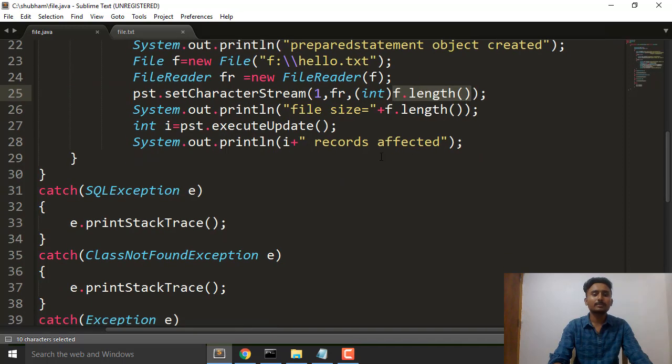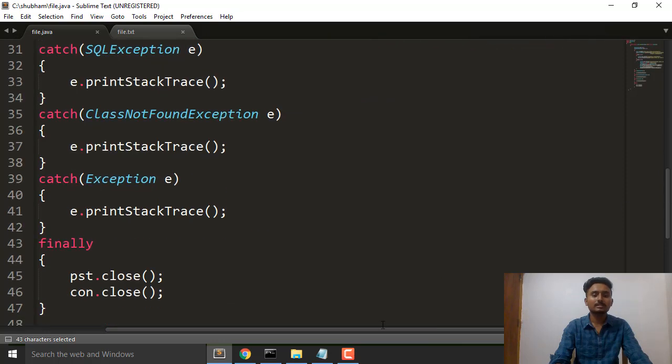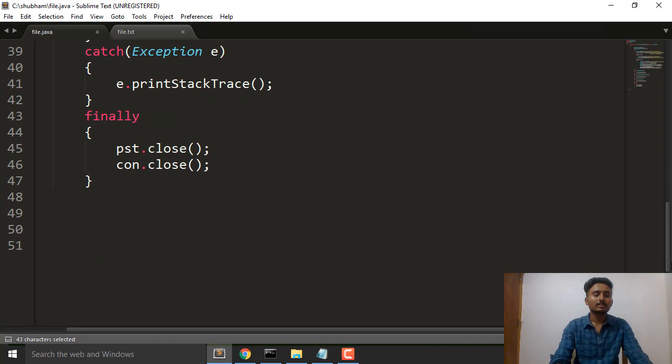Next friends, I am giving one println message to print the size of an image file, text file. We are calling f.length so that it will tell us the length of the file. Next, with the help of this prepare statement object, we are executing the execute update method, and we are storing the result in i. And if our program is successfully compiled, it will show the number of rows affected. Now friends, we have handled the exceptions under catch, and finally we have closed the prepare statement object and we have also closed the connection reference.